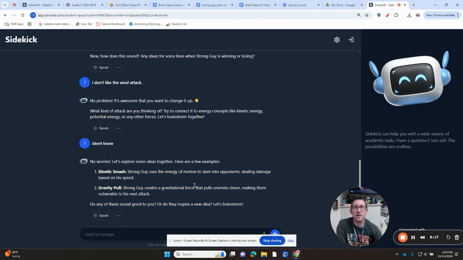So I actually love this tool. I think it's fantastic. I think you should start using this if you want your students to improve in writing a lot faster.